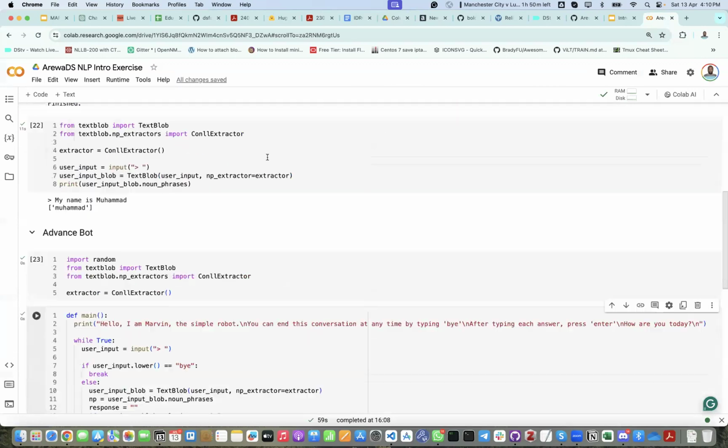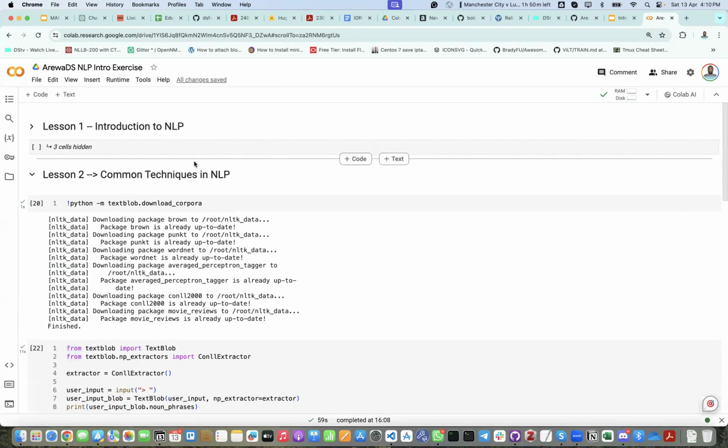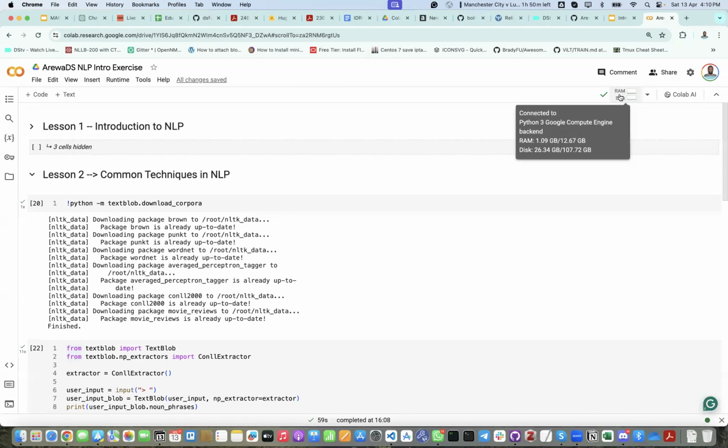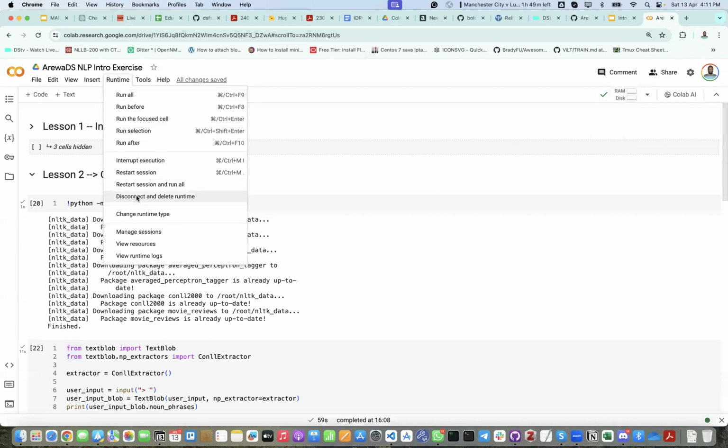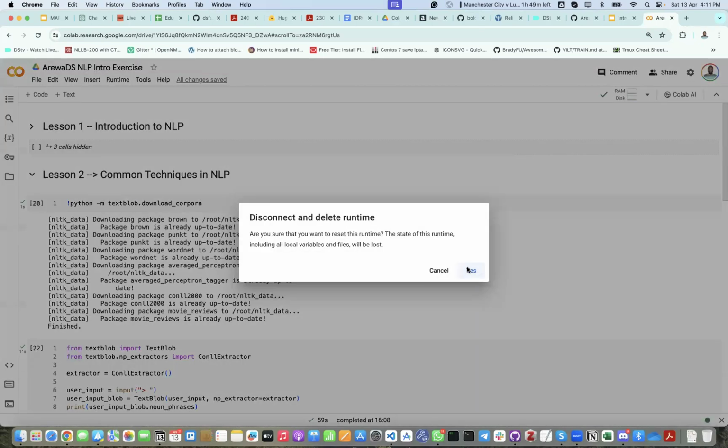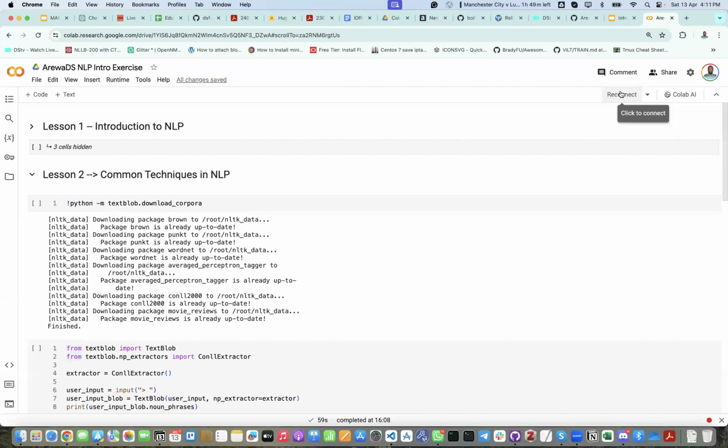You don't need to mount any drive. You can just use it. To connect, usually you press here. Since I'm connected, let me disconnect and delete runtime. So you see there is reconnect here. When you open it the first time, it will just show connect, not reconnect.